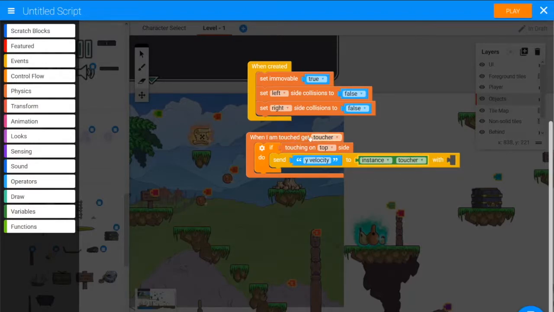Remember this block saves the toucher as toucher, so we're using that instance variable. Send y velocity to instance toucher with, and then that's going to be our number to change the y velocity of whatever touched it.